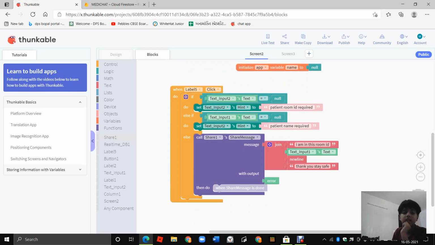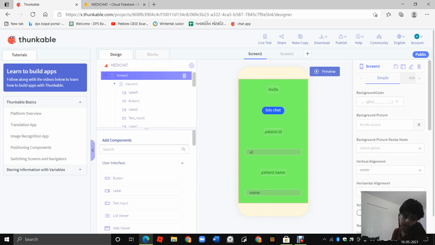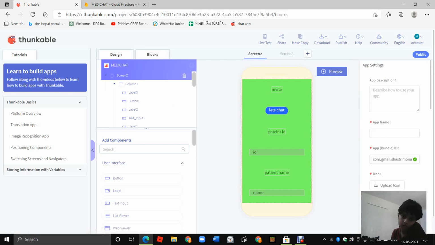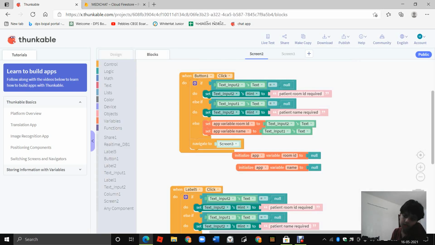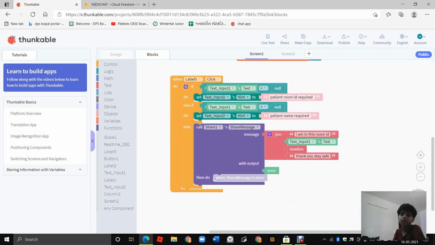There's a share and real-time database that is invisible in design. Those are invisible blocks in design. You can find it in one minute, here, add components. After that, in share you will take share messages, and then you will take a join block in messages and type all this.